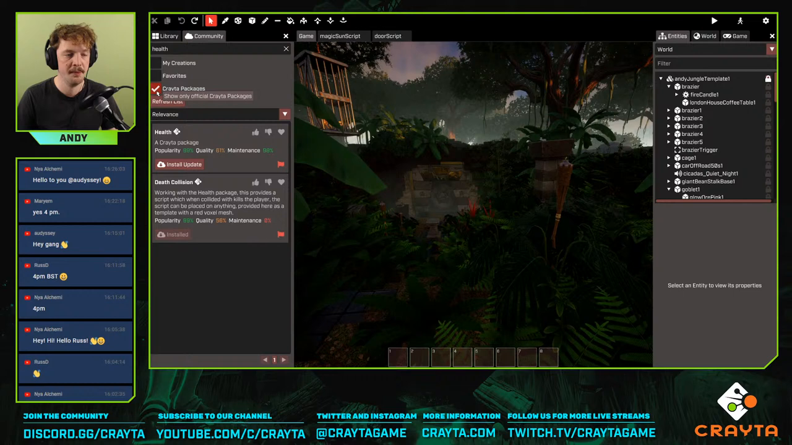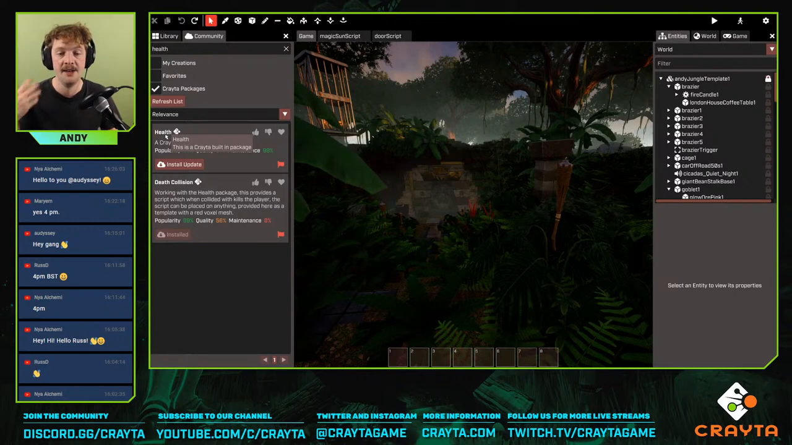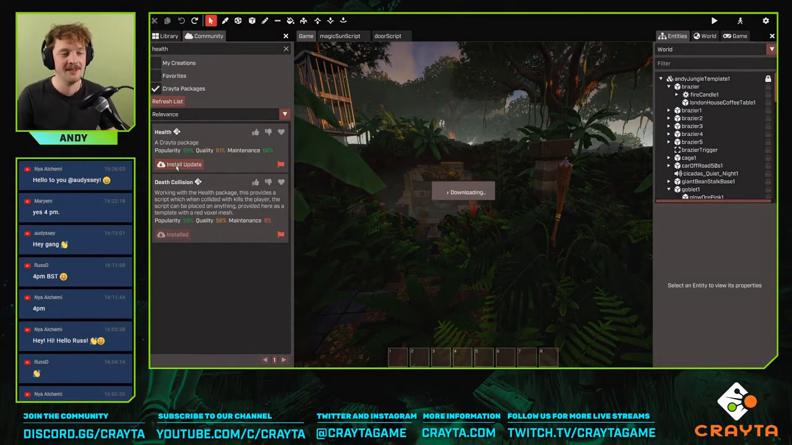So we can check this Crayta packages box, and then it's got this little Crayta logo, which means it's an official package, which means that when a new version of the game comes out, like the one that did last week, hey, it's been tested to ensure it works. And look, it says install update. So let's make sure that's installed.